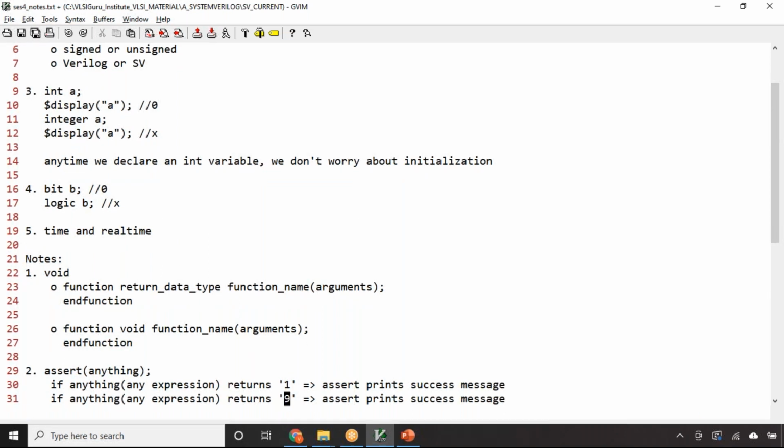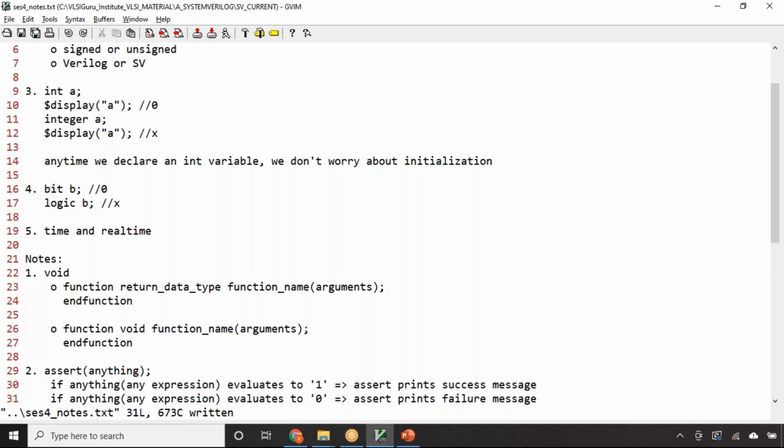If anything evaluates to 0, here it also evaluates to 1. Assert prints a failure message.